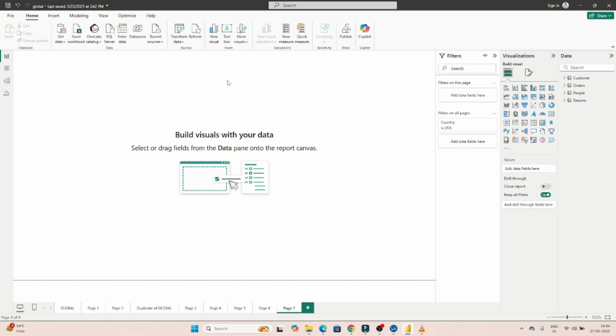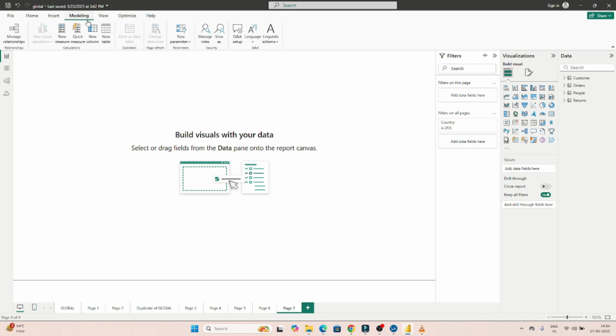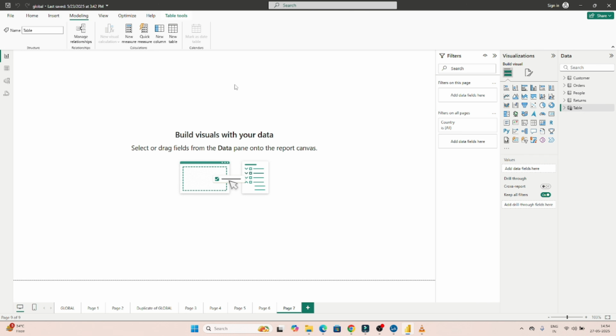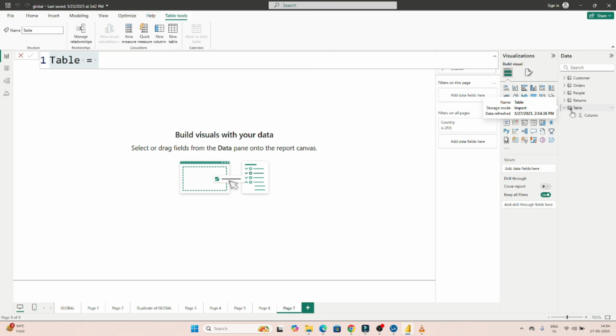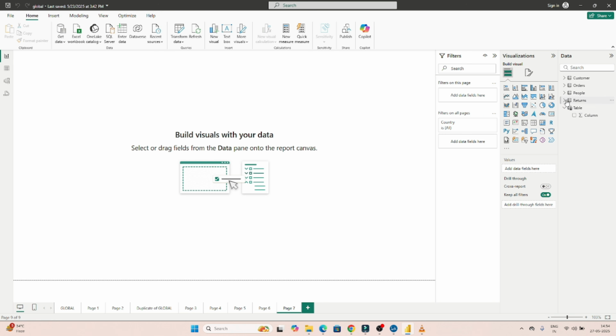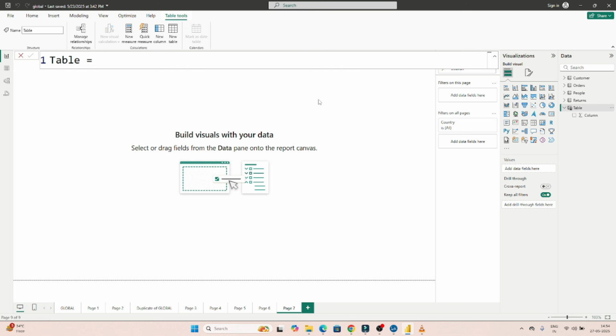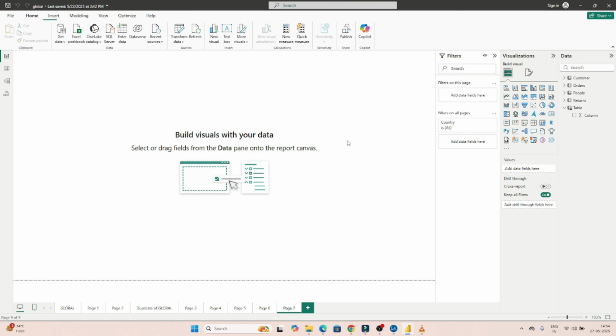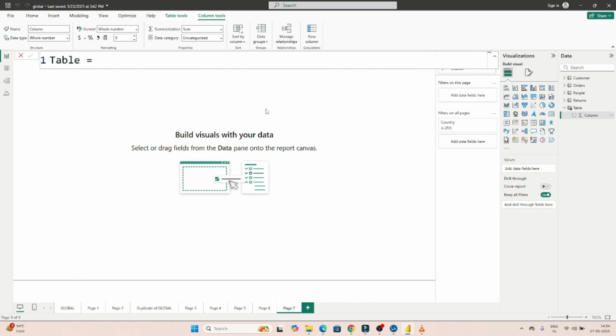Now whenever we create measures, what we do is create a new table and store all the measures there. So go to Modeling and click on New Table. Suppose this is the table that got created. If I enter this, one table got created. Now in this table, if you have to create any measures, you can create them.